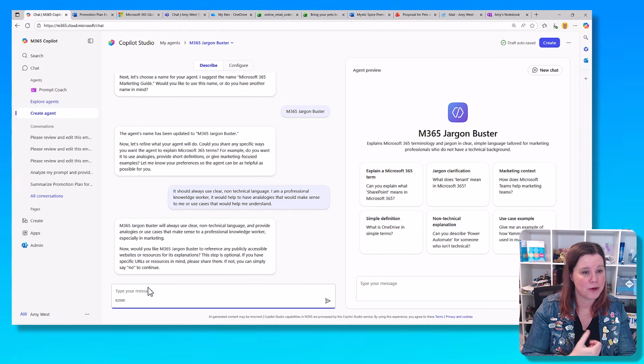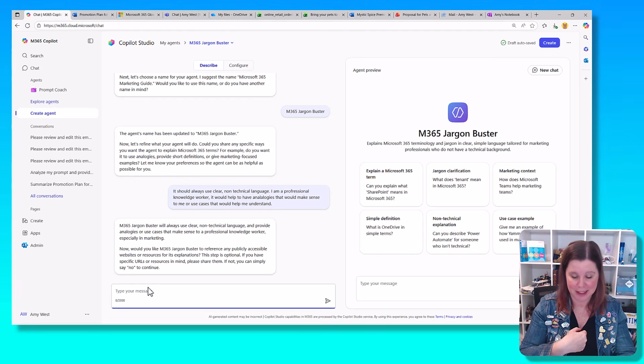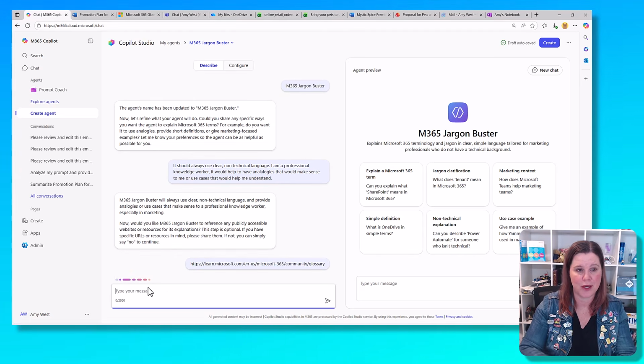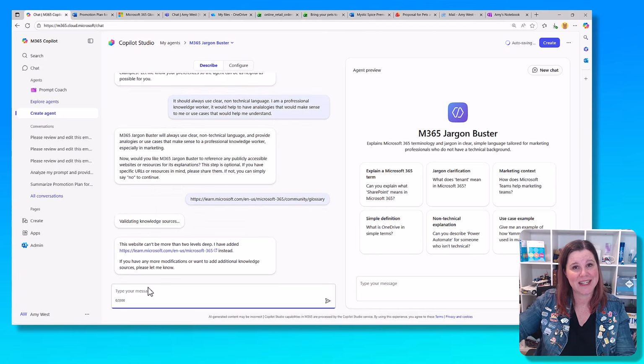Okay, so would you like it to reference any publicly accessible websites? Well, yes, I would. So I'm going to put that one in there and it will now bring that knowledge in. It will refer to that. If I don't do that, it could probably still do the job with its general language model, but I'm actually grounding it, pointing it to a knowledge source that I want to use.